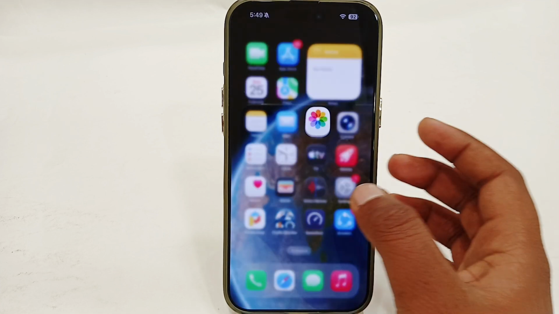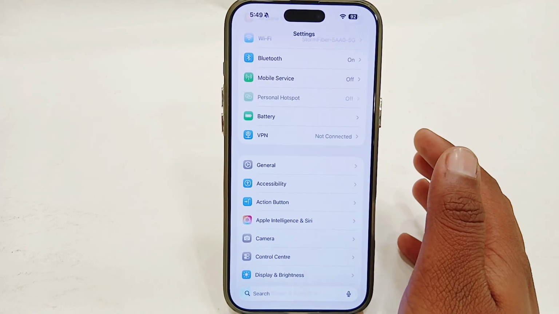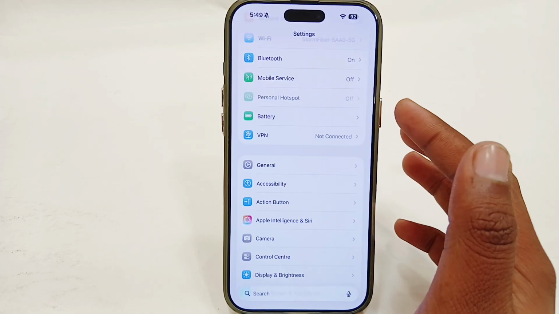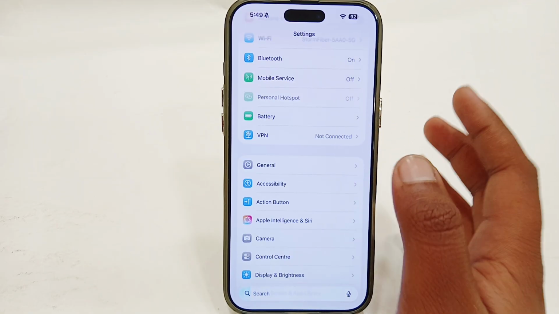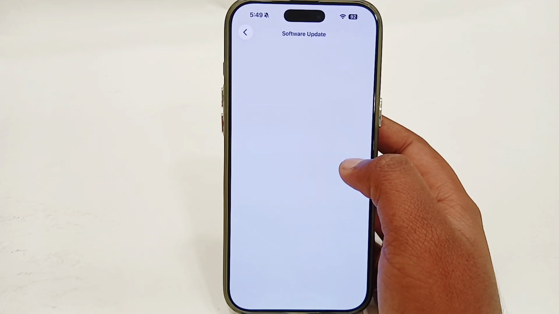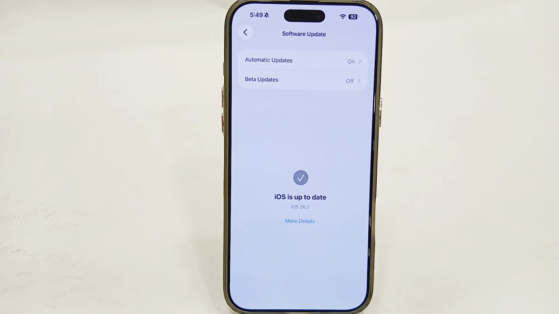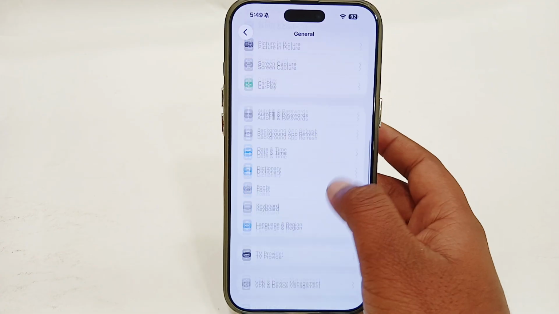You just have to simply go back and open your settings. The very first thing is to make sure that you have a stable and strong network connection. You also have to make sure that you don't have any VPN connected. If you do, just disconnect your VPN, go to General, go to Software Update, and try to update your software.